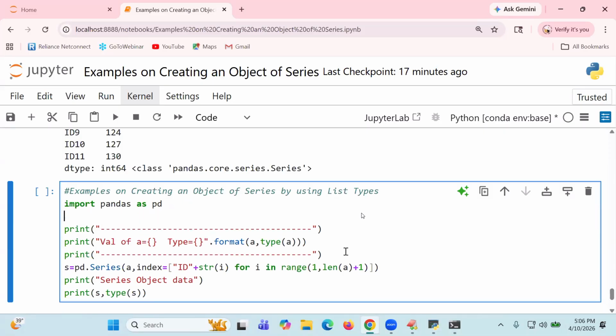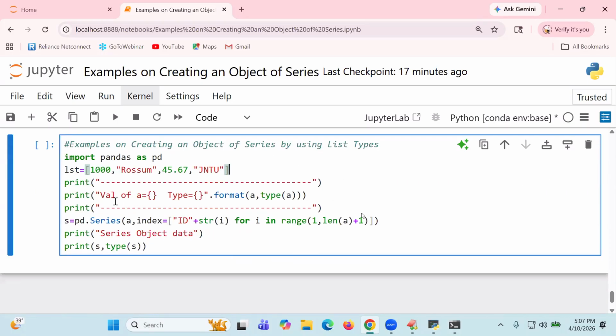So I'm going to take LST is equal to 100, 1000, row sum, 34, 45.67, JNTU I'm taking, and next is called what, something like this, enough. So I'm going to take value of LST. Here I'm writing LST. Type, I'm going to take LST here. Type of LST, I'm going to take it.